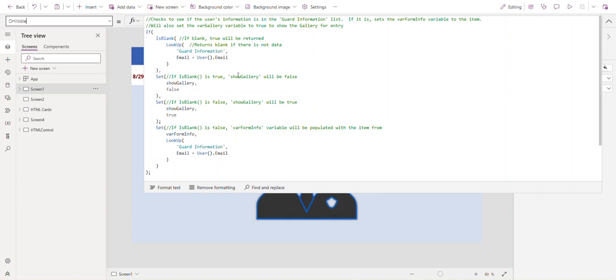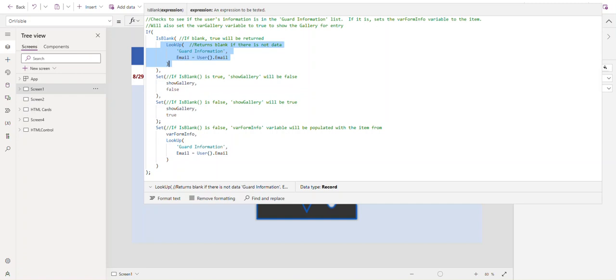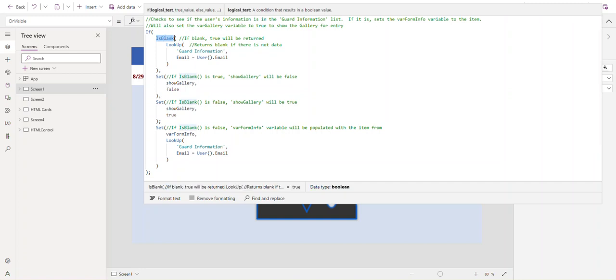And I have this formula in here. This formula is just a mix of conditional checks and a data lookup. Essentially, this lookup here checks to see if the current user is in the list. If the user is not in the list, the show gallery variable will be set to false, because this is blank. What it is checking is if the result of this lookup is blank, it returns true if it's blank. So right now, because this is blank, IsBlank will be true.